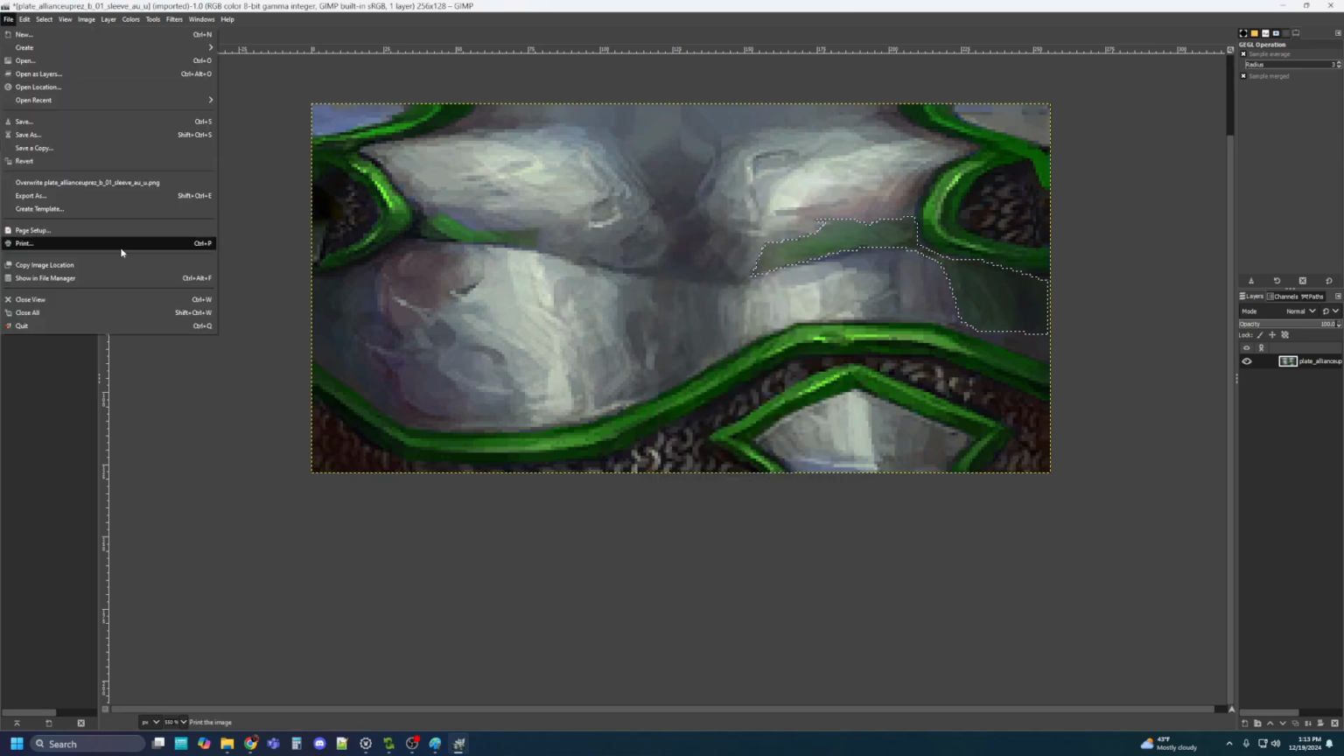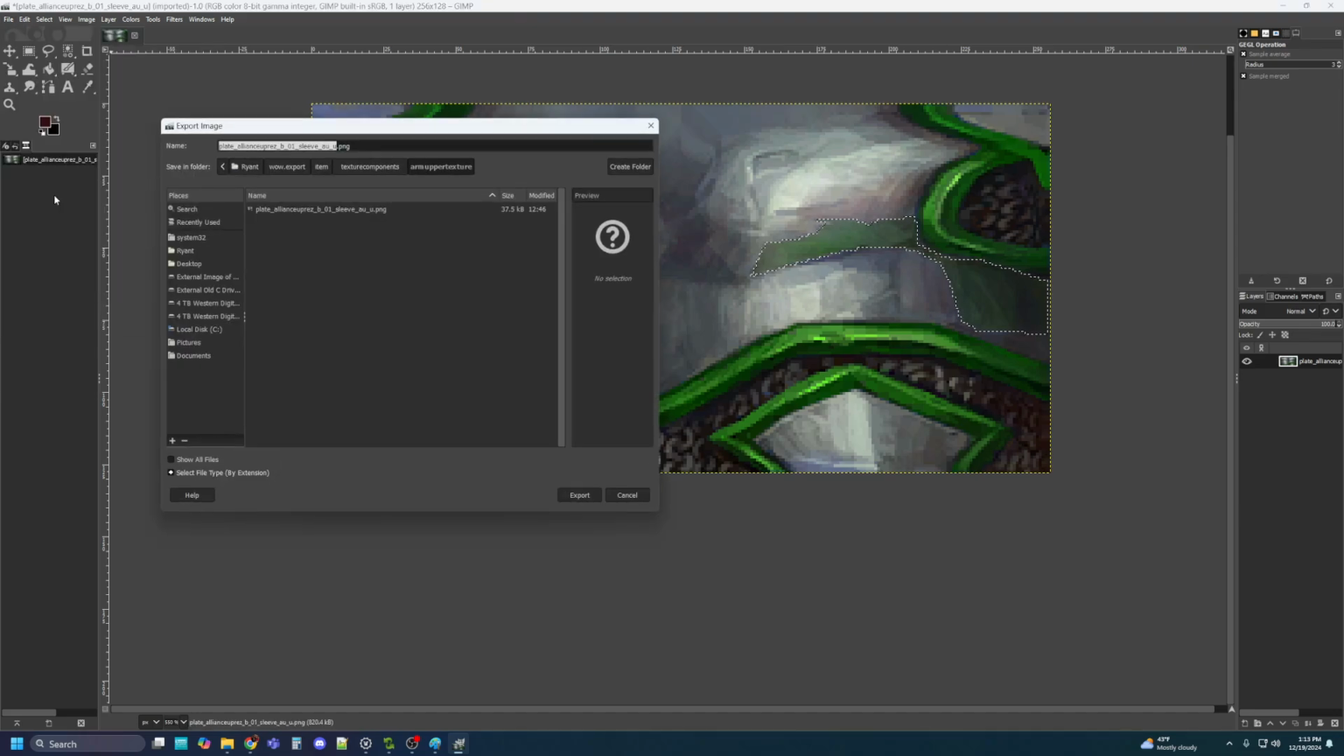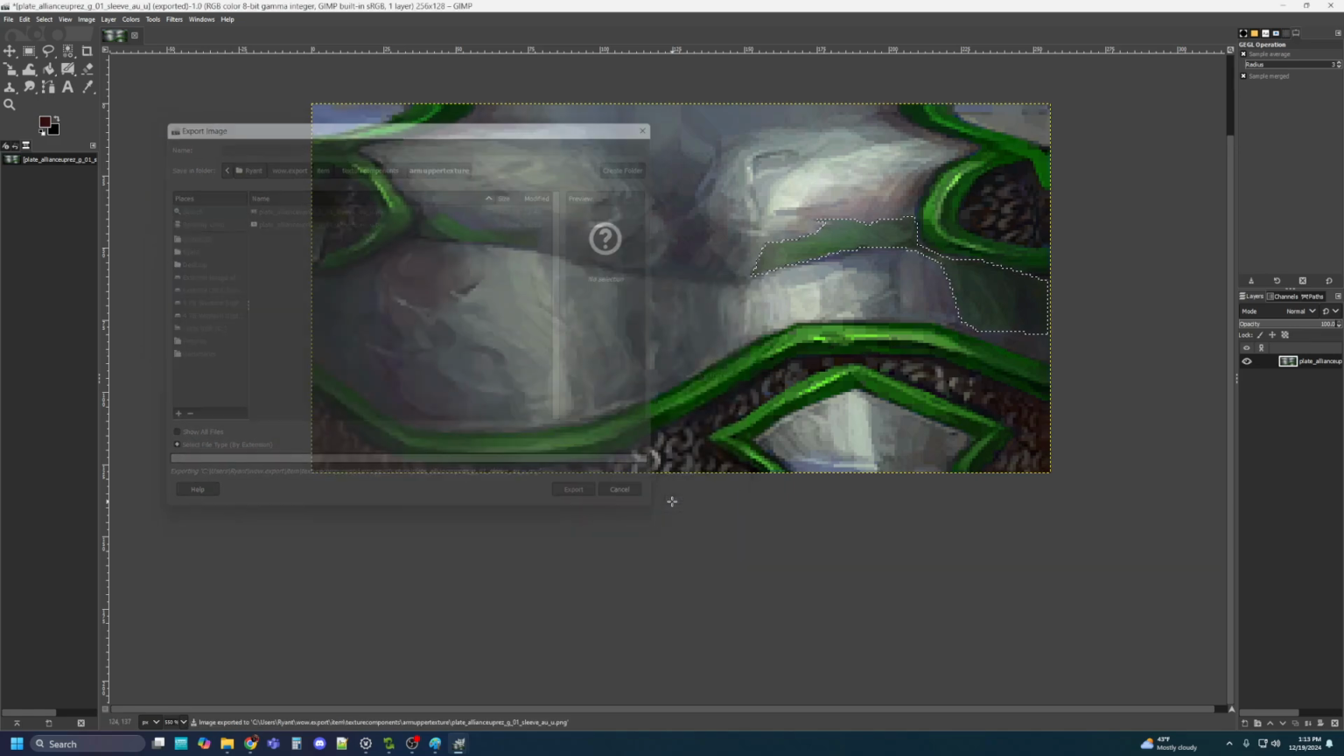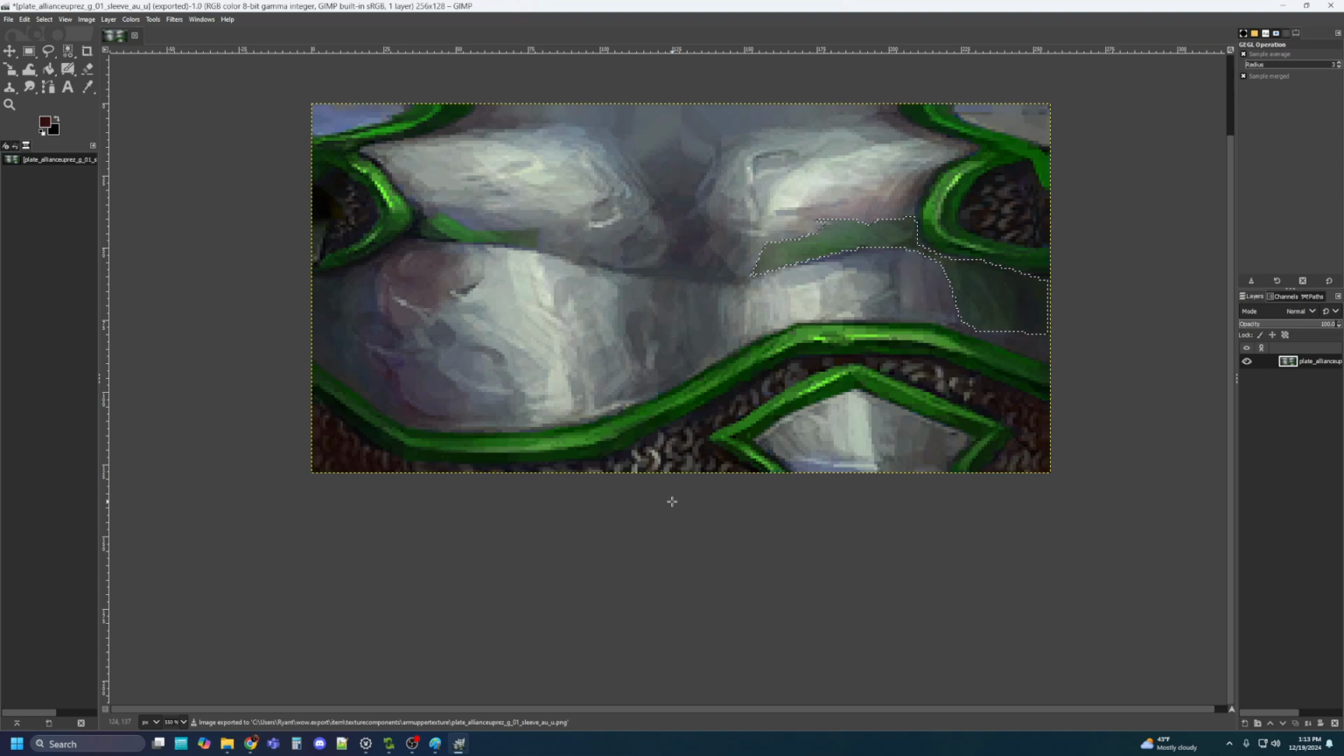Alright, that looks pretty good. Go ahead and export that. Yeah, turned out okay, I think. Alright. I actually recognize this. This is the elbow. Oh, you know what I missed right here? I probably should have just selected that whole corner, to be honest.